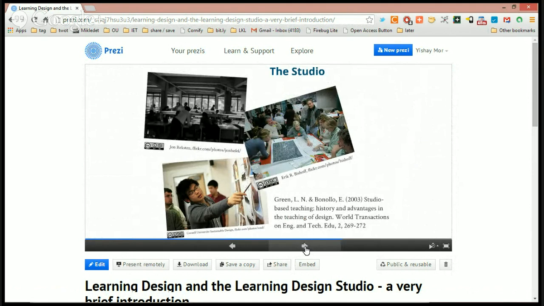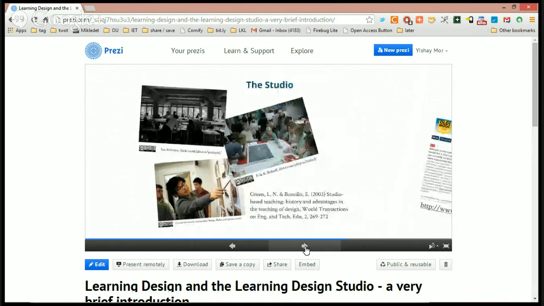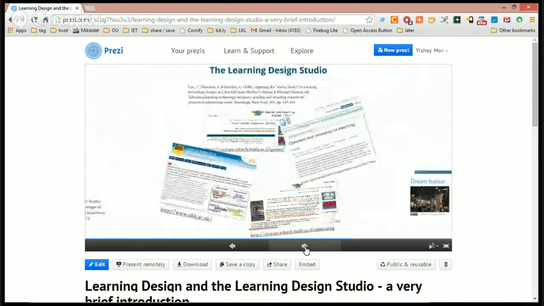Again, when we talk about design, designers usually work in the studio, and the studio has also been used as a metaphor for design education. That led to the development of the Learning Design Studio as a model of educational activity. This model has been used in various courses, both online or face-to-face or MOOCs. I won't get into all these details. You can look them up later.